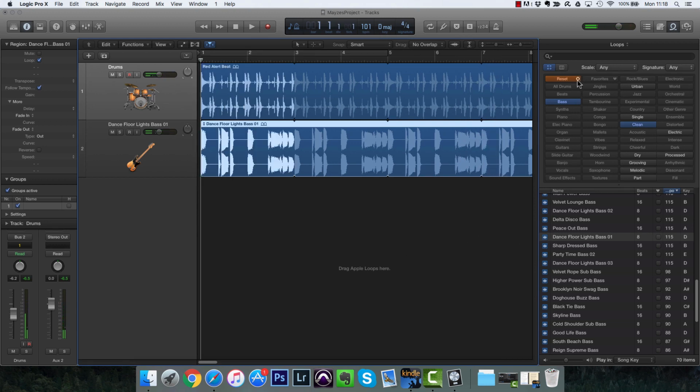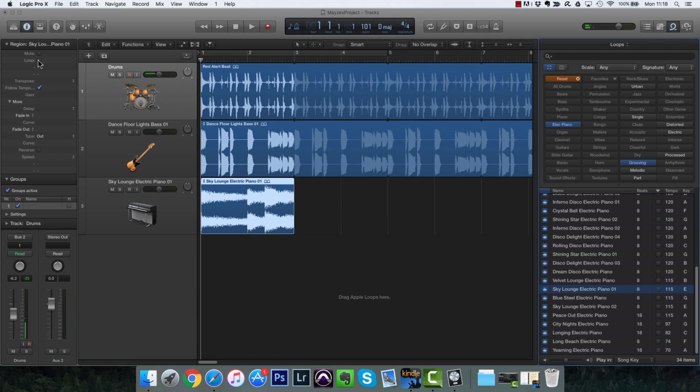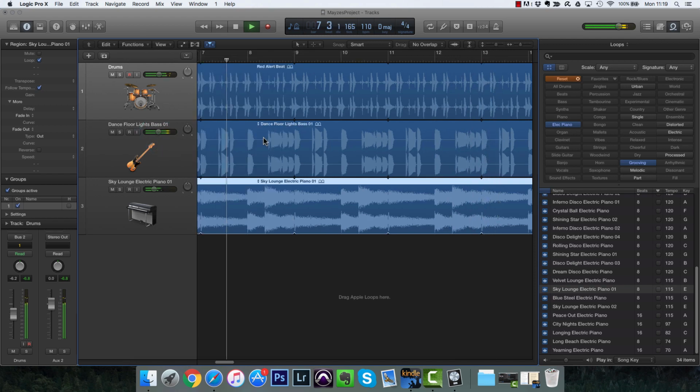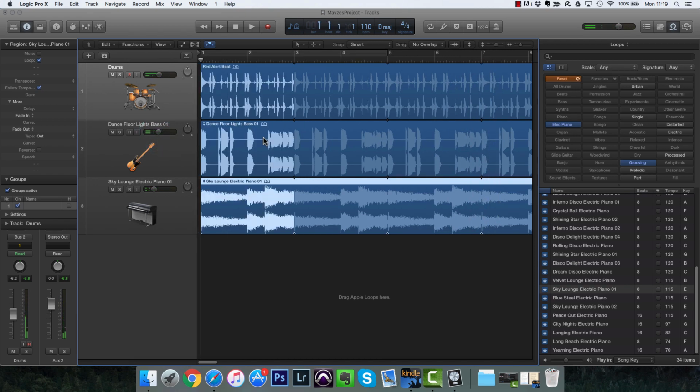And then after that, we can keep going, adding in parts. An electric piano, for example, might sound good here. So let's go grooving. And you just keep building up your song like so. And of course, we're doing this very basic at the moment, just using loops. Let's listen to that. Now it sounds a bit too slow to me. So you can hear how easy it is to make something that sounds good. You really can't go wrong.